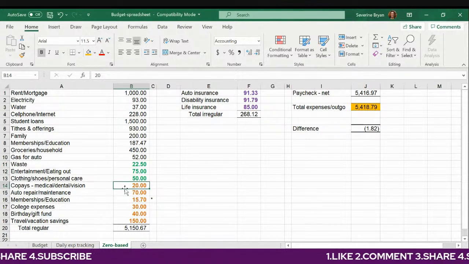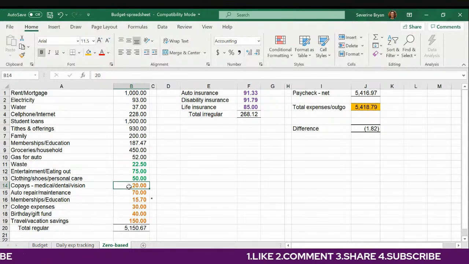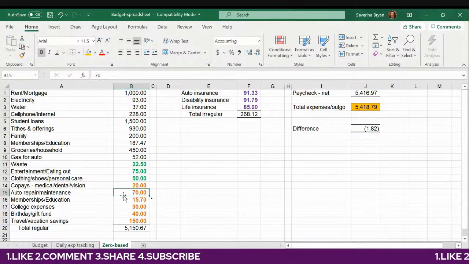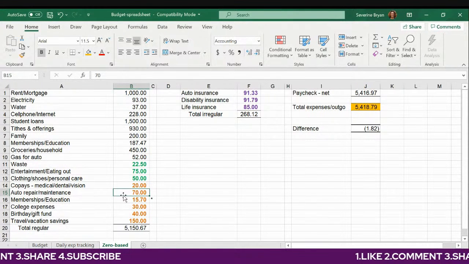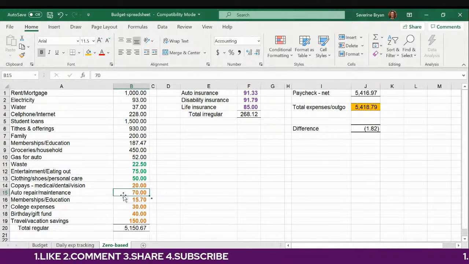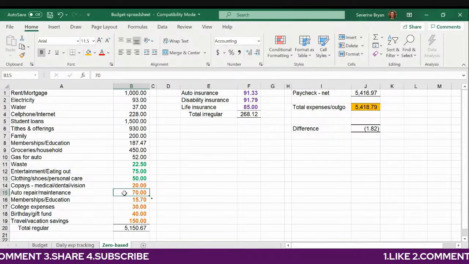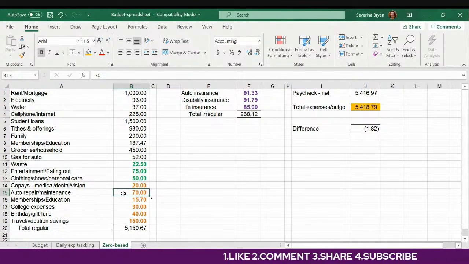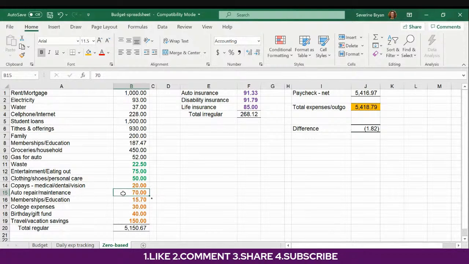Now, copay and medical, you might not do those. You might not go to the doctor every month. Auto repair, you're not going to repair your car every month. Well, every 90 days or so you're going to do an oil change. You're going to have your 90,000 mile checkup, your 70,000 mile checkup, whatever it is.